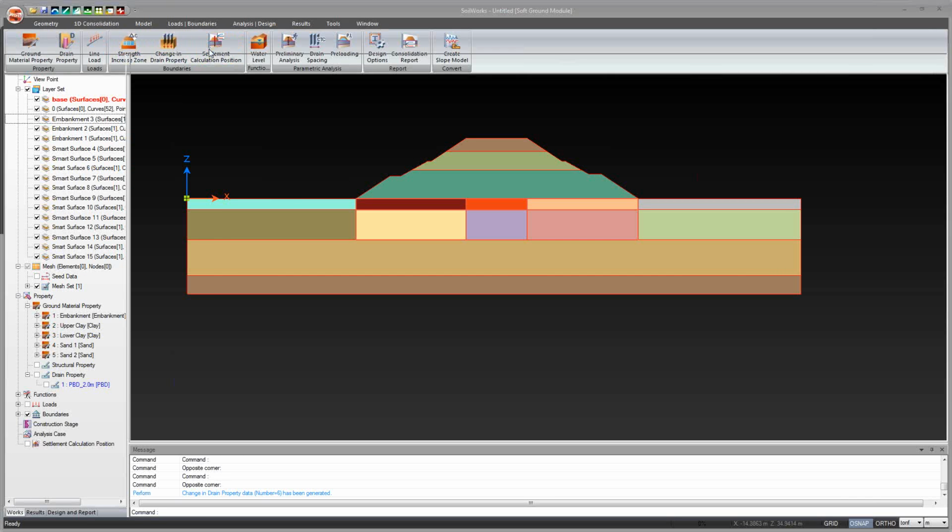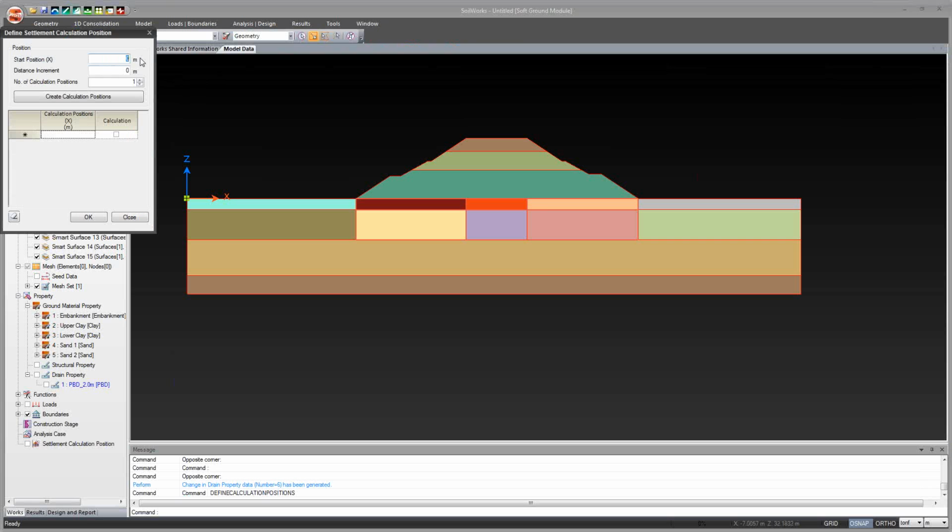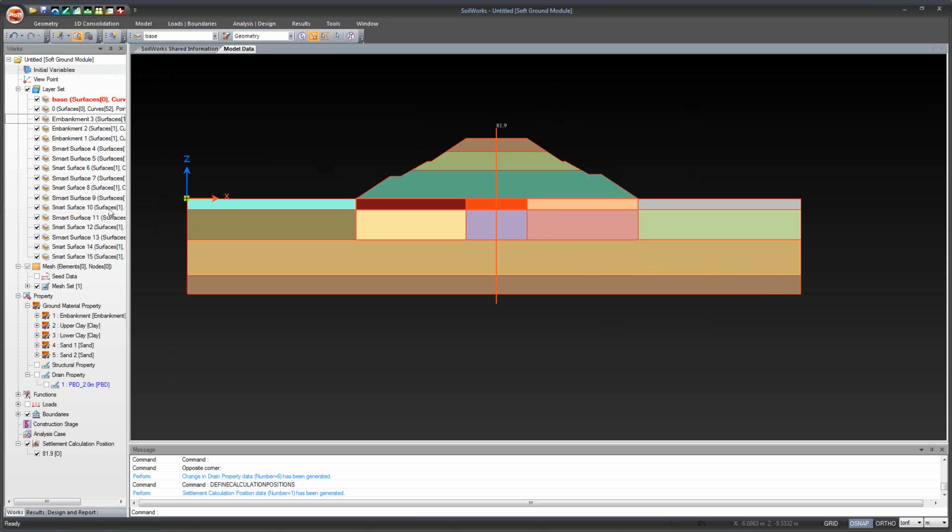Next, you need to define the settlement calculation position. Always remember that you can define as many calculation positions as you like, but for now I'm taking the most critical one, which will be at the center, right? Because the maximum loading will be coming at the center at this particular location. So you can see this line. If you define the distance increment in number of calculation positions, you will have similar vertical lines where the calculation will be done by the program. I'll just say OK. So I have defined the boundary conditions.